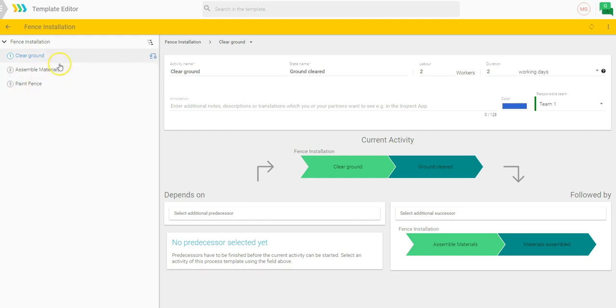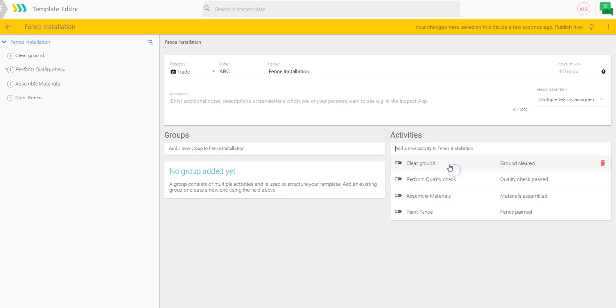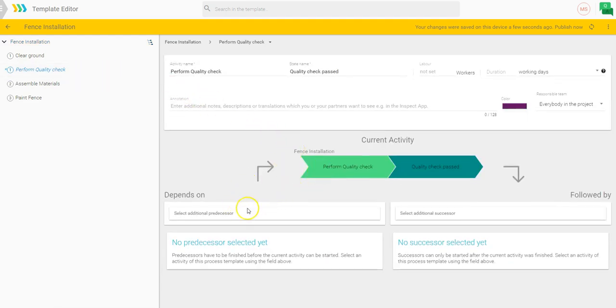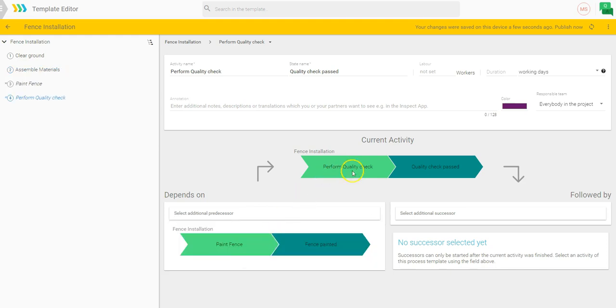If you wanted to add one more activity, you'll go into this line right here and create, let's say, perform quality check. We already have a previous one before, so I'll click on it, creating a new activity. I will assign a predecessor to it, so I'll make this one the last activity of the template. So I'll click on predecessor, and painting the fence is the last one at the moment. So I'll make this one go last.